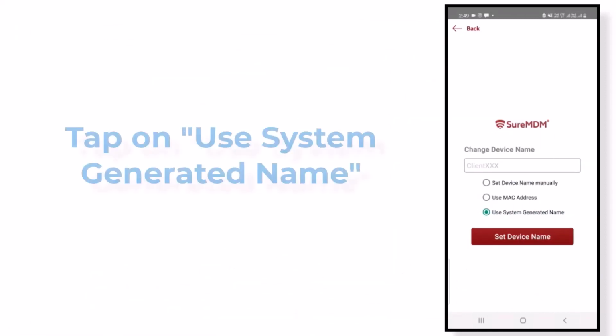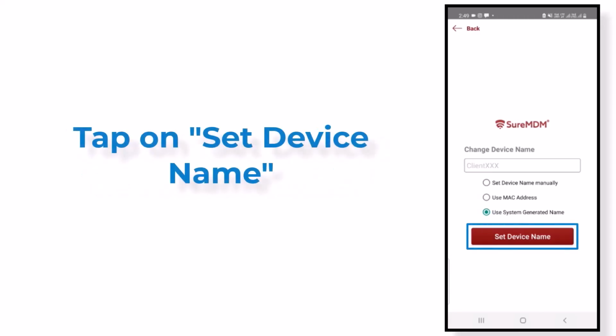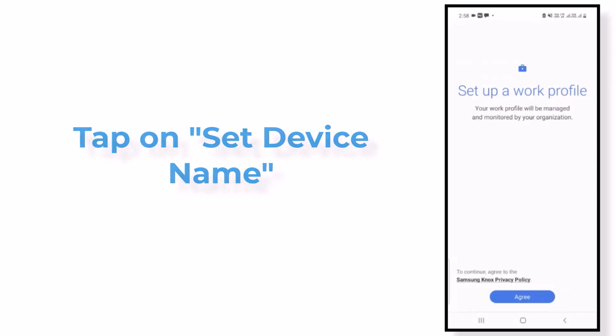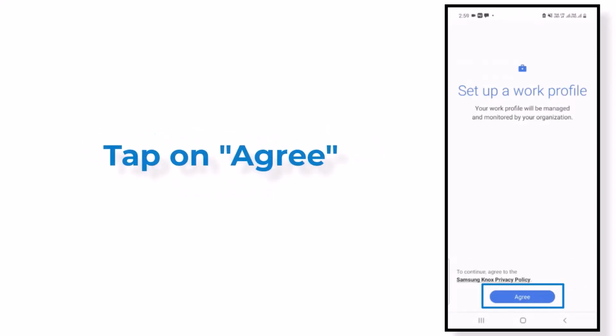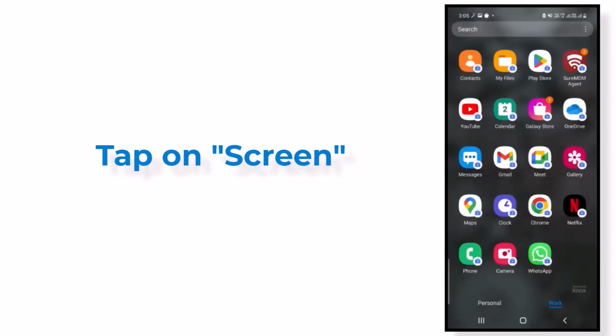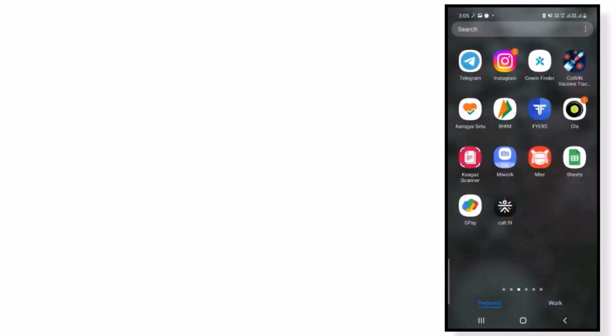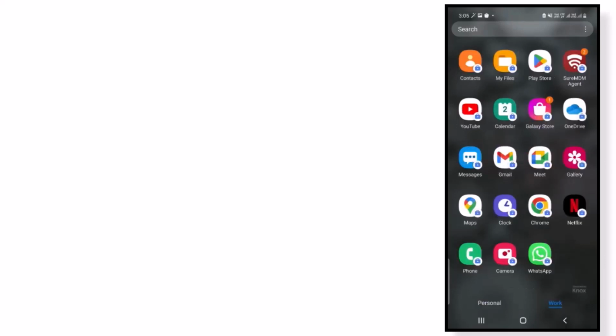In the Change Device Name section, you can simply select the option Use System Generated Name. And then tap on Set Device Name. Next tap on Agree button. The work profile is being created. Once the work profile is created, it will show the message Successfully Provisioned Profile Owner. Now simply touch to close. The device is now successfully split into two profiles, the personal profile and work profile. The work profile will have a small suitcase icon for apps.